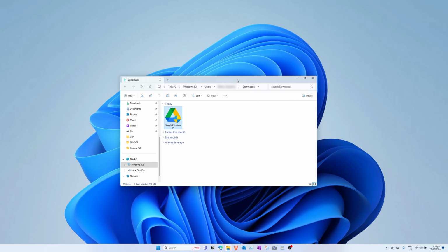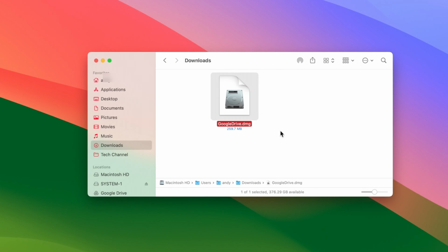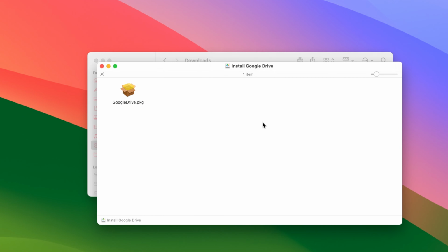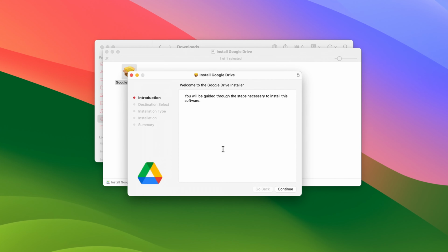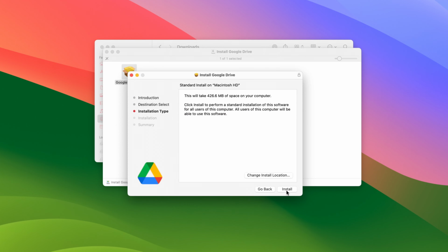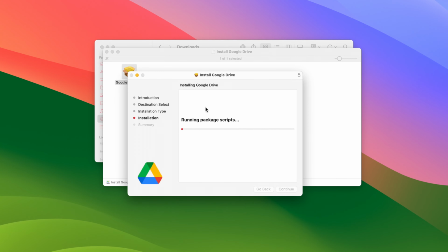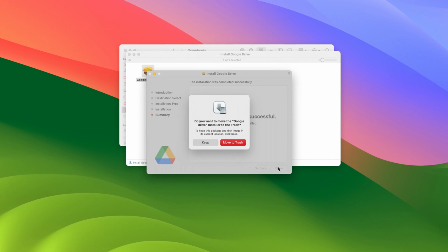Once the download is complete, navigate to the folder where you save the installer. For Mac users, double-click on the Google Drive.dmg file, then double-click once again on the Google Drive.pkg. You may see some occasional permissions pop up, just allow it to install the app to your system. Follow the rest of the on-screen instructions, type your Mac admin password if needed, wait for a couple of seconds to install the app, and congrats! The app is now installed.